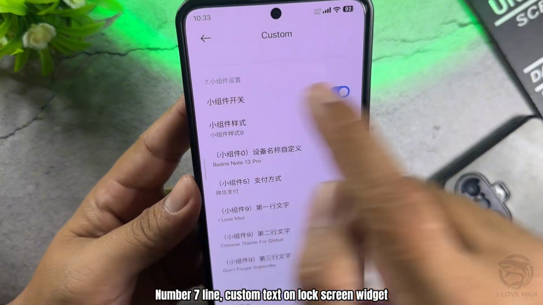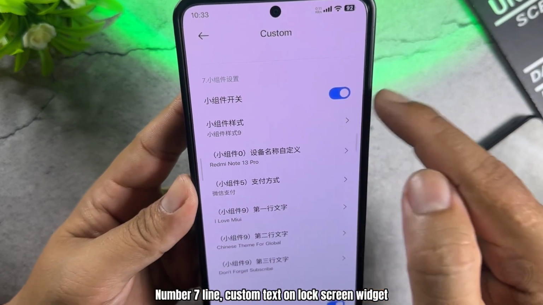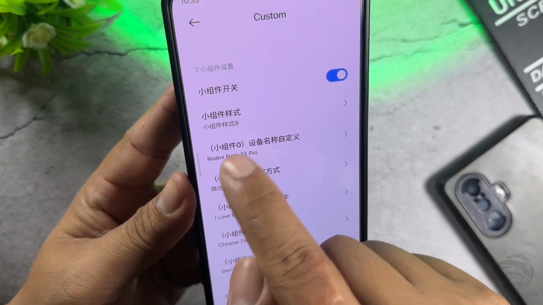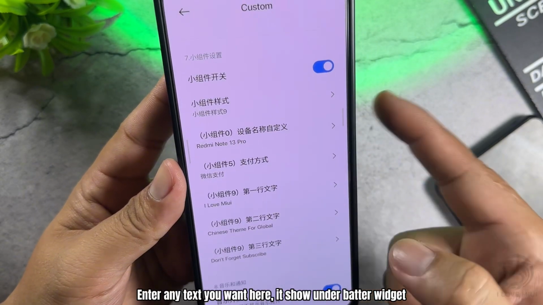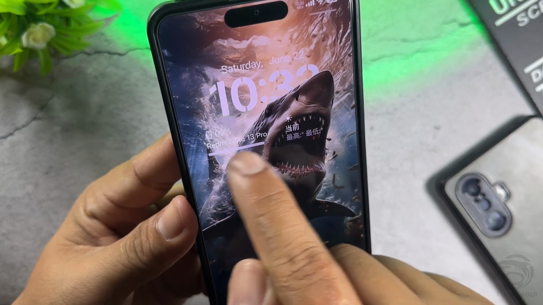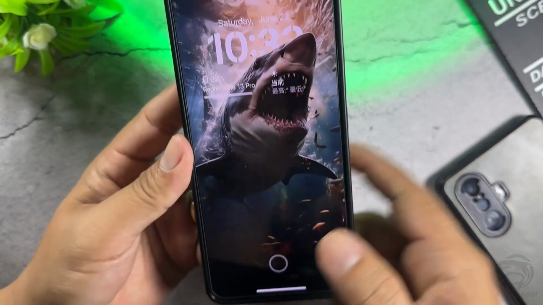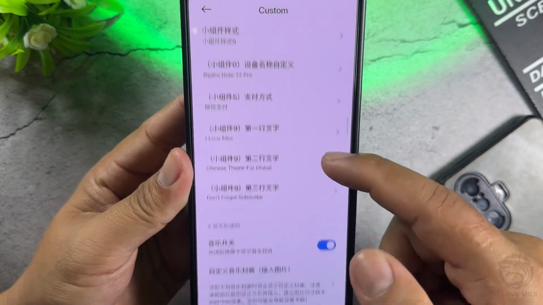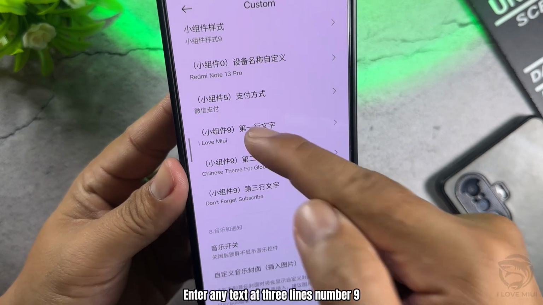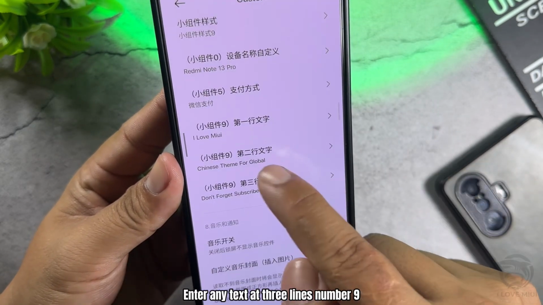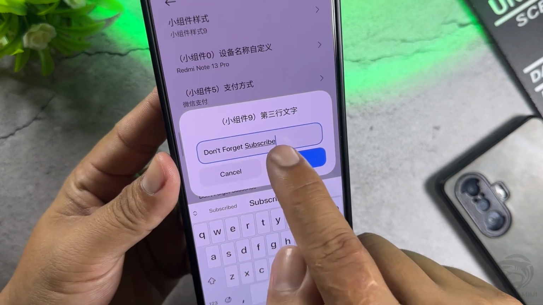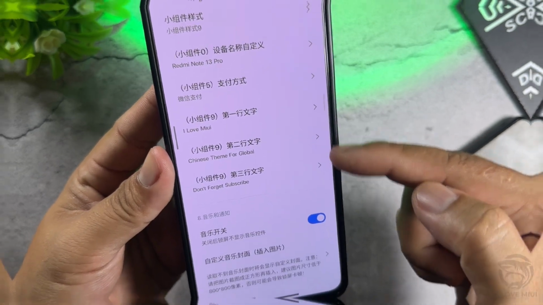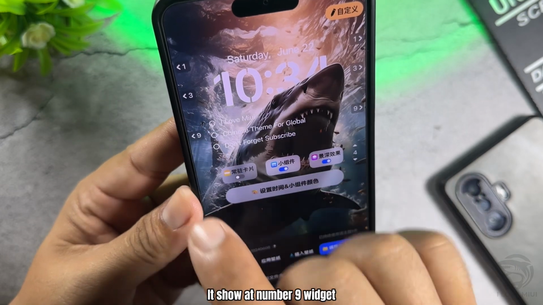Number 7 line, custom text on the lock screen widget. Enter any text you want here, it shows under the banner widget. Enter any text on the 3 lines, number 9. It shows at the number 9 widget.